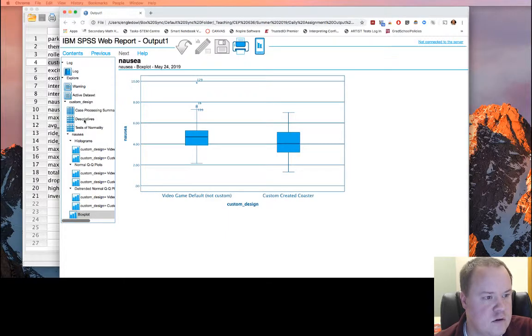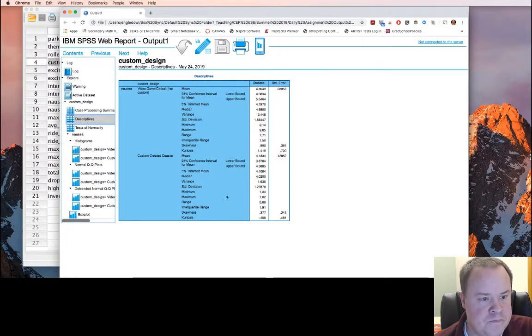Let's go back to descriptives. Interquartile range is 1.9. Interquartile range is 1.5. What about standard deviation? Actually, it does look like it might be a little different here. So the range is smaller for the custom created coasters. The standard deviation is smaller for the custom created coasters. And the interquartile range is a tad bit bigger.